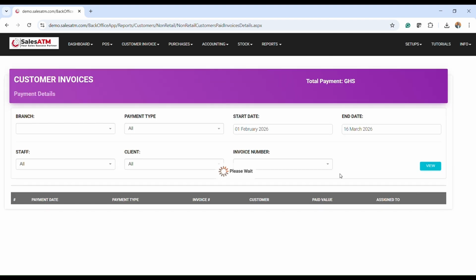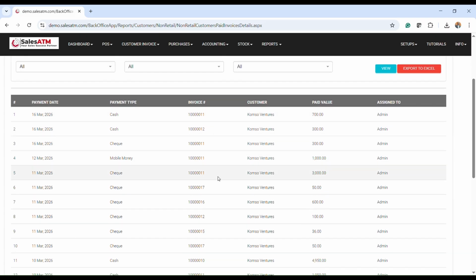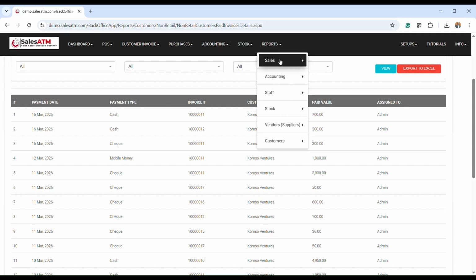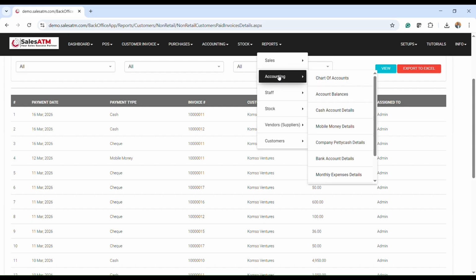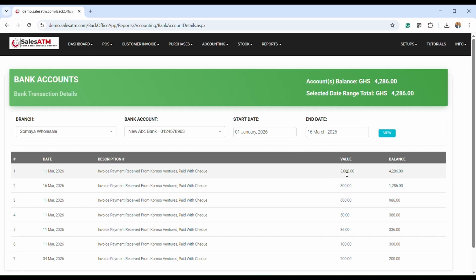So let's go back to our report and see what we have just done. The invoice ends with 11. So let's go through and see 11. There's an invoice 11 that we paid because it goes back to the date 11th March, and the payment is showing here, 3,000 paid off from that invoice. Now if you go to the bank, let's see accounting and bank details, and see what happened there. So we have 3,000 registered as payment of the check that we have received today.